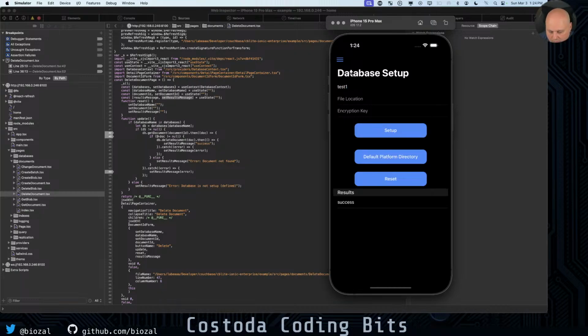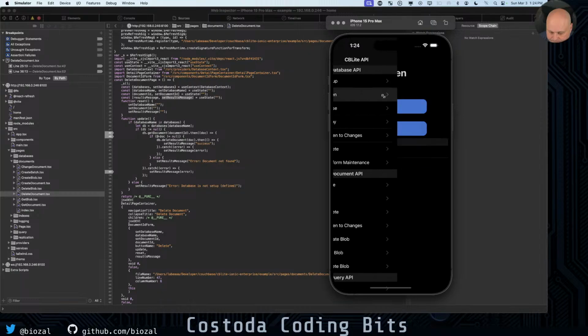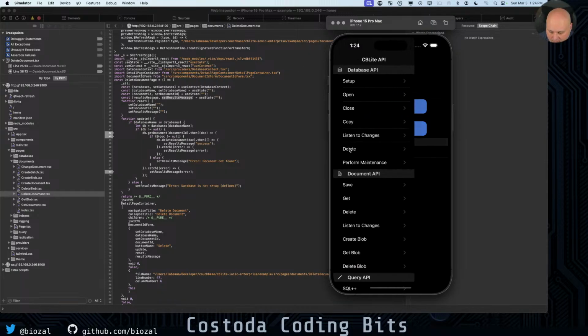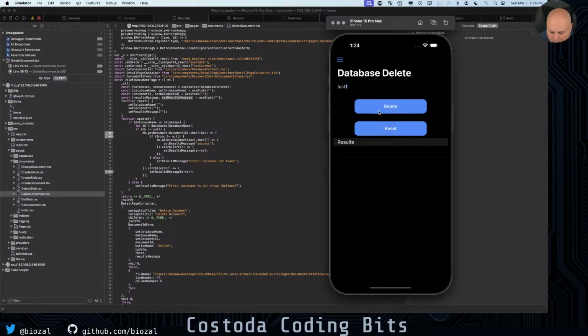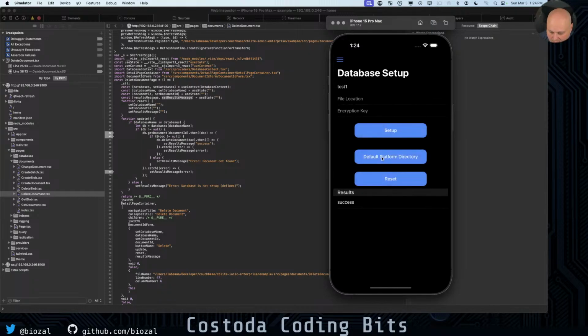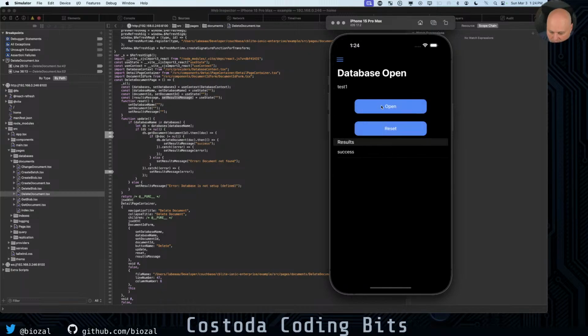Oh, shoot. I told it to go to the wrong directory. Delete that database. I'll have a hell of a time finding it otherwise. Let's go back to setup here and set up with the platform default. That should work now. Now we should be able to open it.